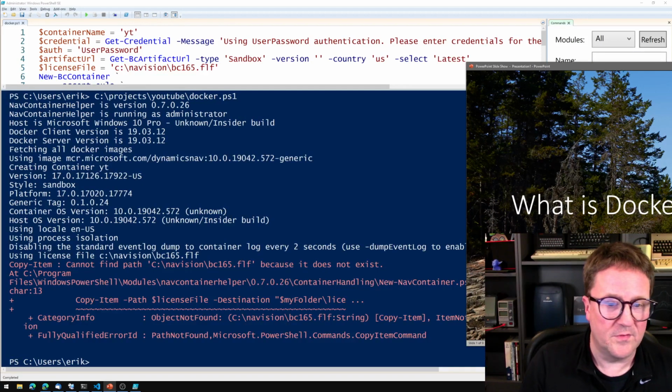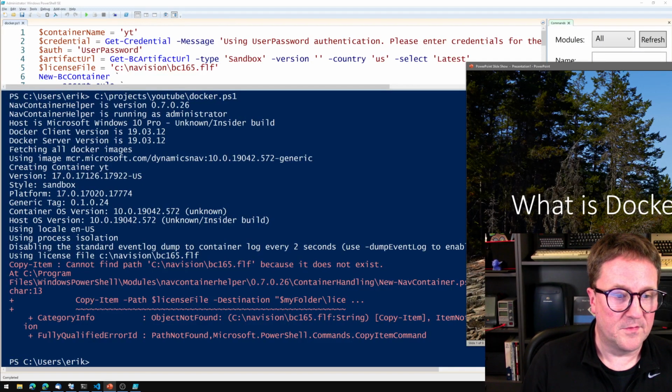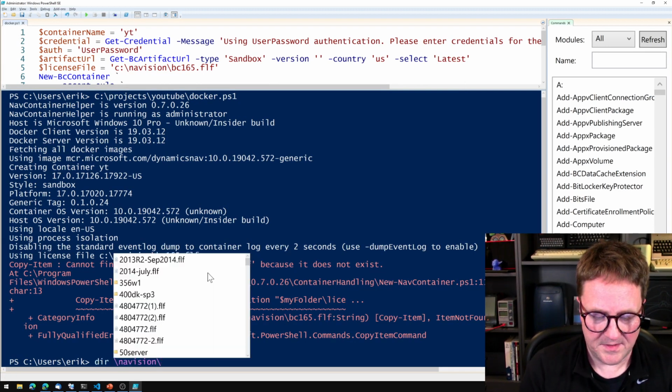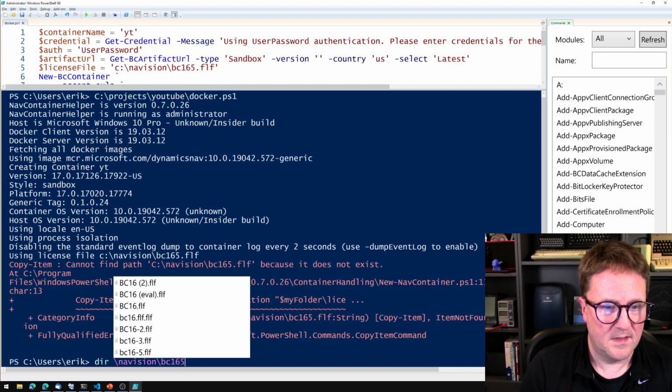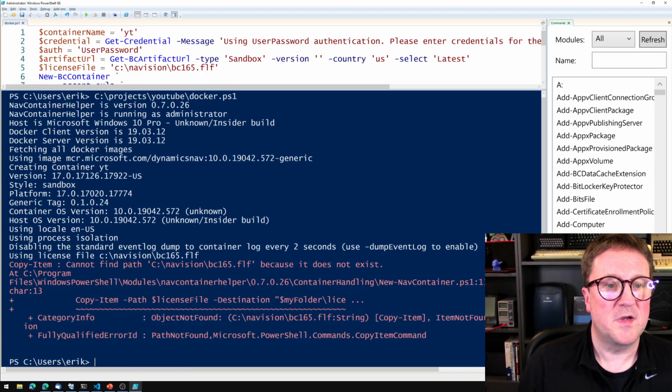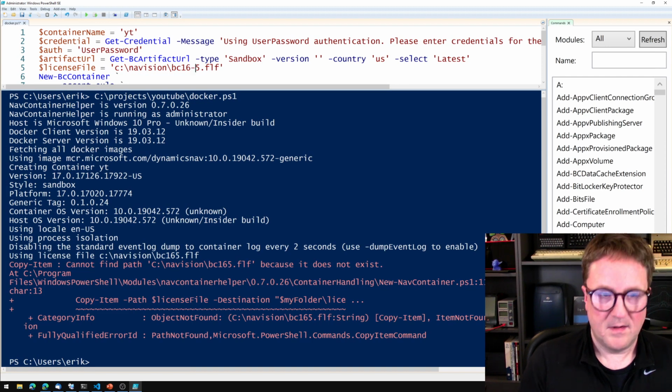And something broke. So, cannot find the license file. Let's see. Oh, this is because I did it without a dash. So let me actually fix this one. Let's run it again. That's a stupid bug, but that happens.